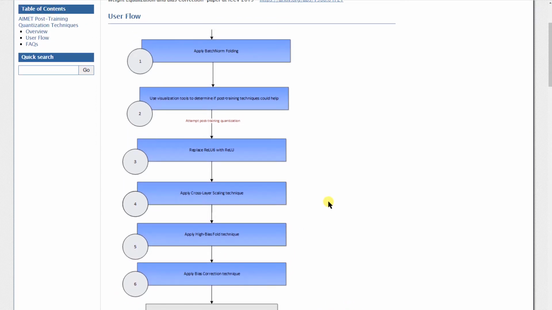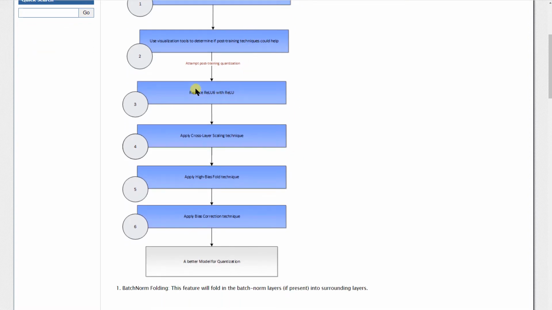So the flow works as follows. Generally, when models are executed on a runtime, batch norm layers get folded. This is because batch norm layers are not important or necessary when running for inference. So these get folded generally into nearby convolutional layers, either a convolutional layer before the batch norm or a convolutional layer after the batch norm. And for this particular technique, what you would do is replace the ReLU 6 layers with ReLU, and then apply cross-layer scaling, then apply high bias fold, and then apply bias correction.